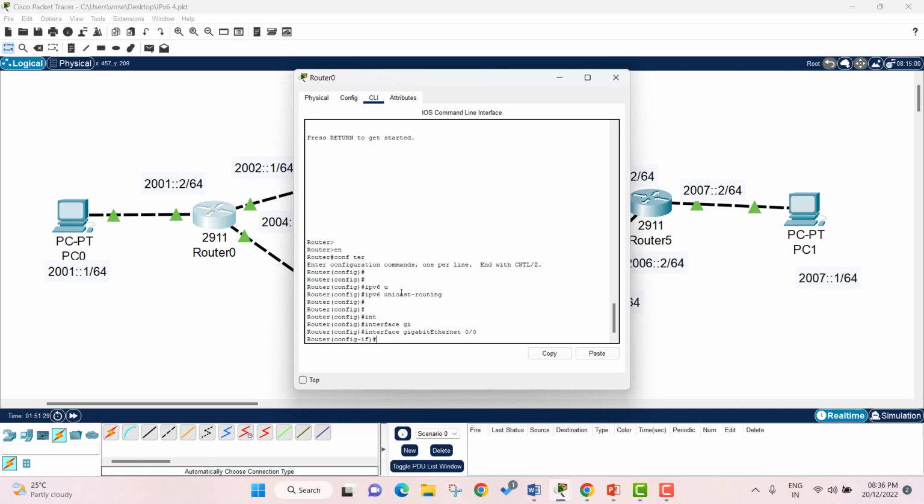0. So go to the Gigabit Ethernet 0/0 and we have to assign the IPv6 address. So the address is 2001 double colon 2, and the prefix is 64. Then you have to use the command no shut. This will enable the interface. So this is the command.